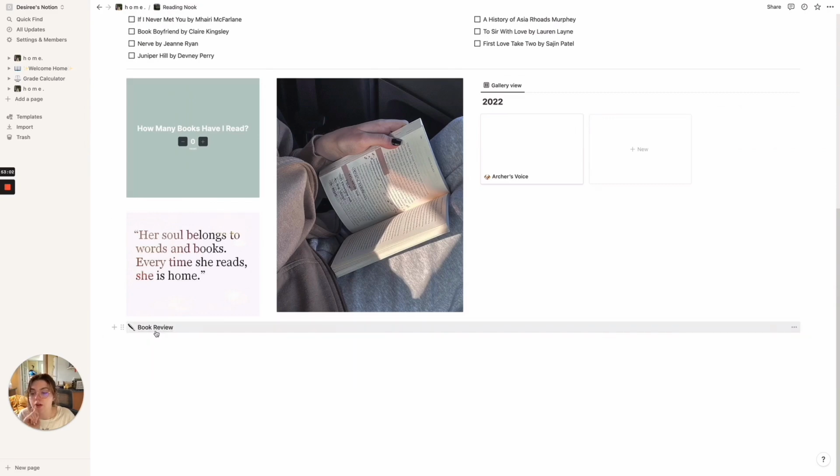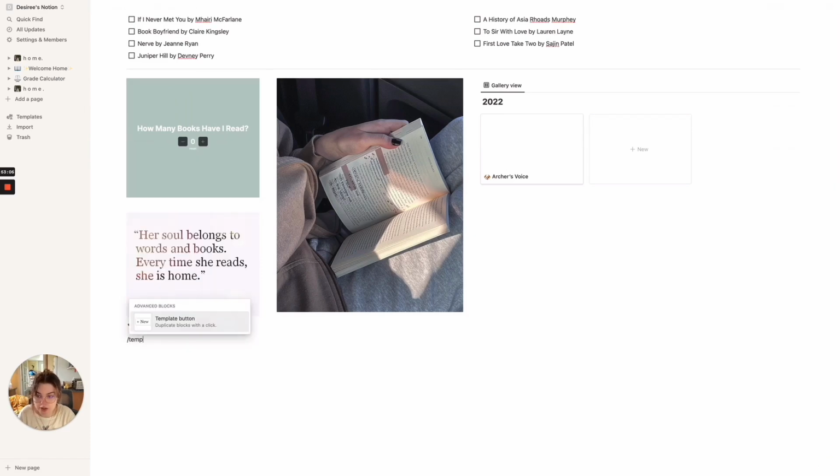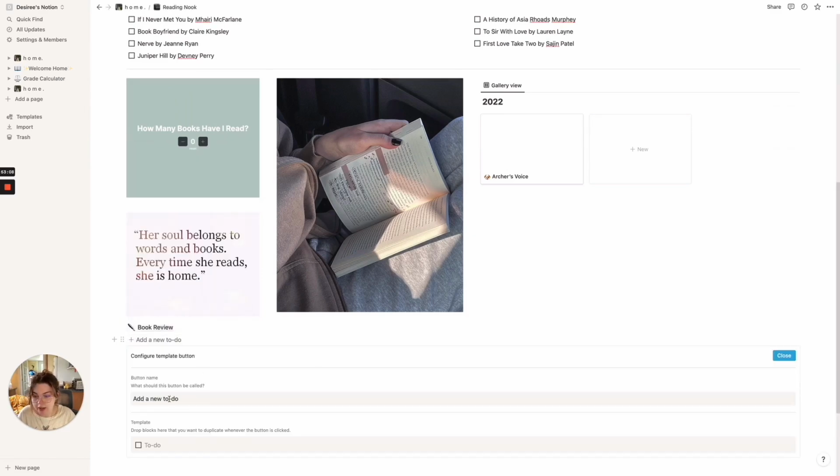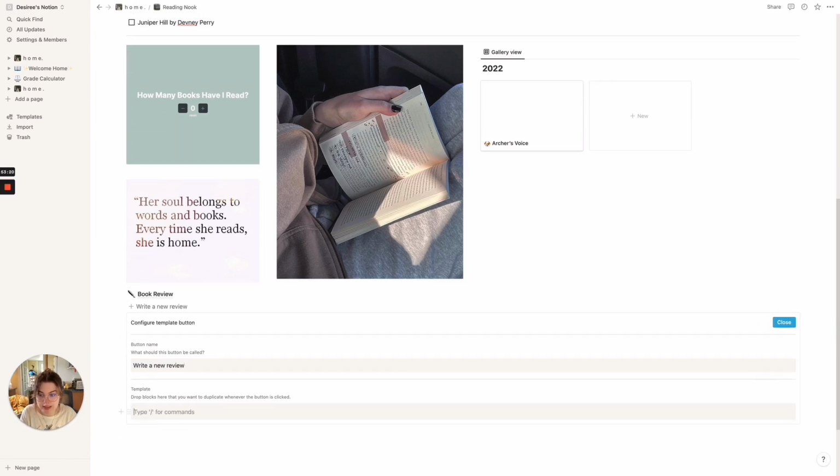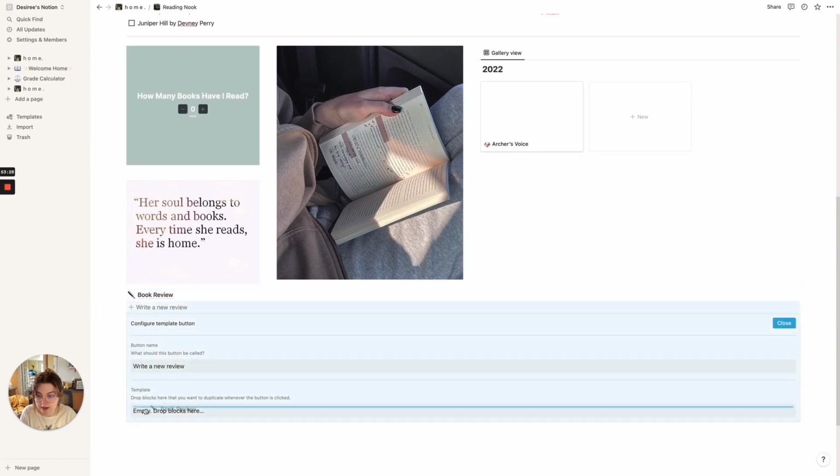Now, what we're gonna do, we're gonna do / template button, and we're gonna write, oops. I wanted to write a new review, and we're just gonna delete this, and see it says empty drop blocks here. We're gonna take this and drop it in there.